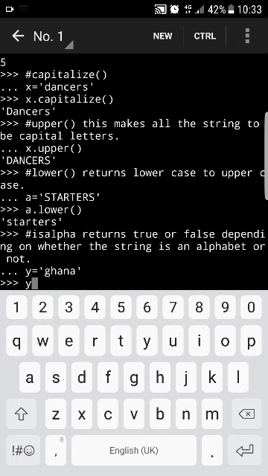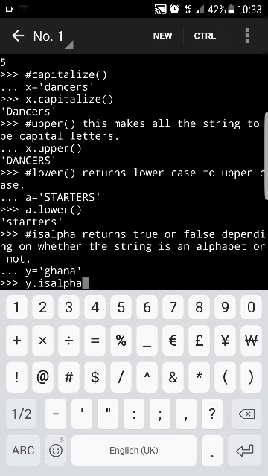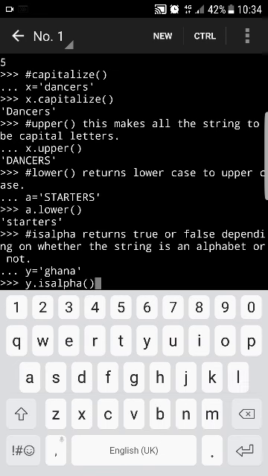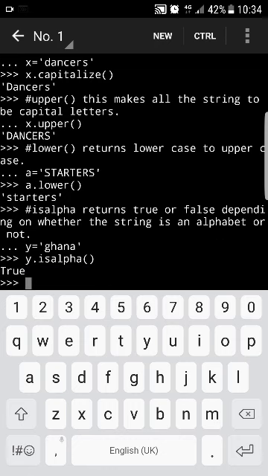And we now have y dot isalpha. Now, what do we expect here? Of course, we should expect true, because every character there is an alphabet. Did you see that? True.